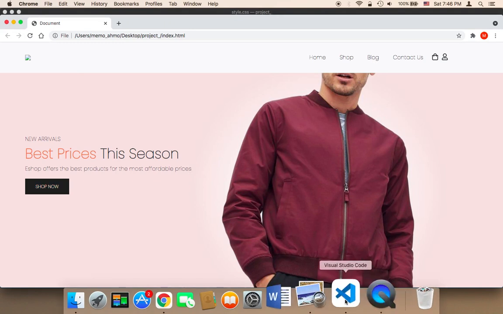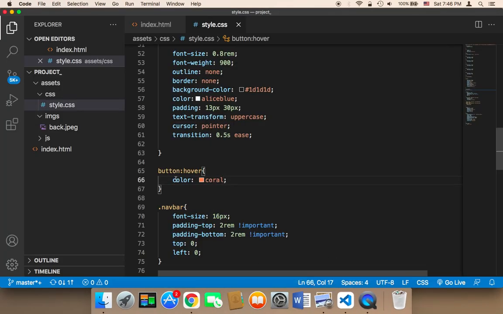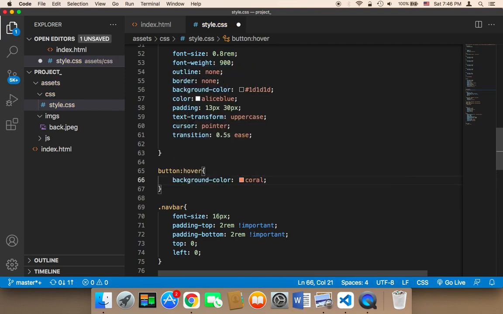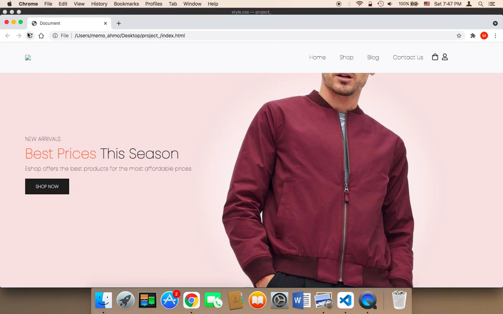Or you can change the background color itself. So instead of changing the color, I'm going to say background color. And now the background color is going to be, as you can see, orange. I think this is better. I think this looks better.